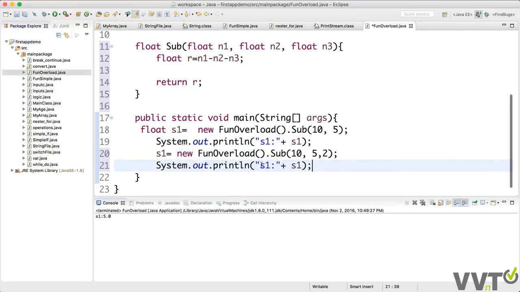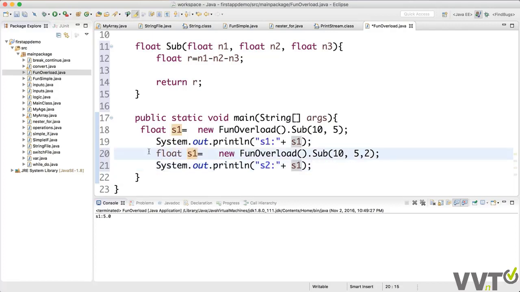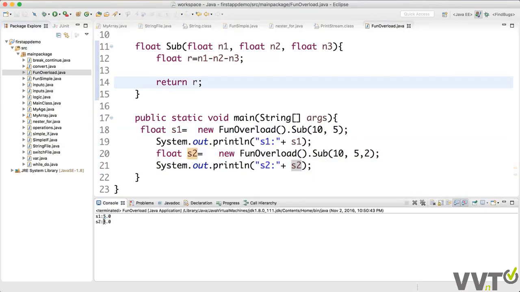So s1 or s2, let me say, just to make life easy and so we don't make mistakes, I say s2. So now the first one will call the first method and the second one will call the second method. If I run it, you see the first one gives me 5 and the second one gives me 3.